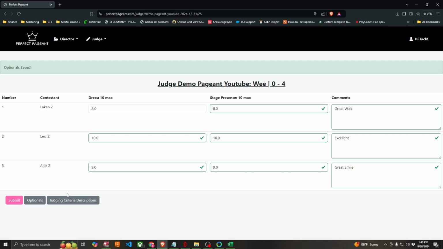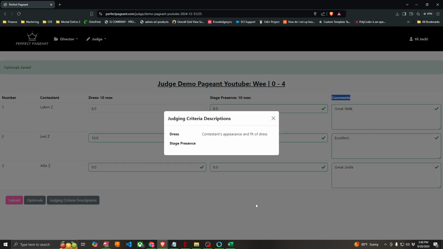And then I know that dress and stage presence is not a lot of detail, so we have descriptions for the categories. Some directors may want their judges to have a more verbose description, so they can see that here by clicking Judging Criteria Descriptions. No matter how much text we want to put in here, we see dress, we had our description of contestants' appearance and fit of dress. And of course, stage presence, we didn't put a description for it. So the judge can see those longer descriptions of what directors are after for a given category.